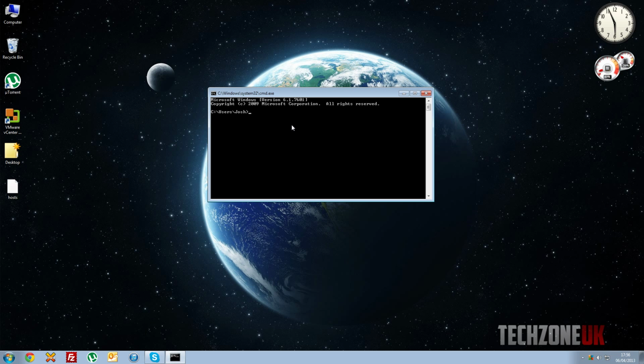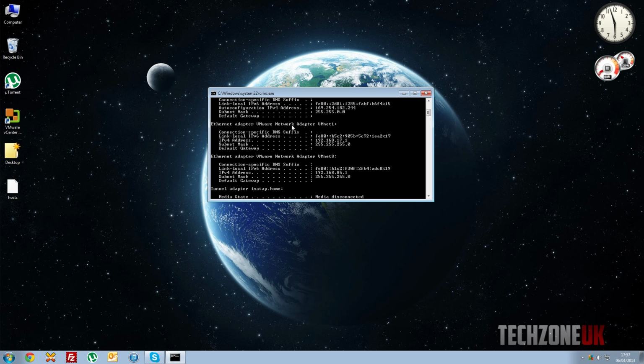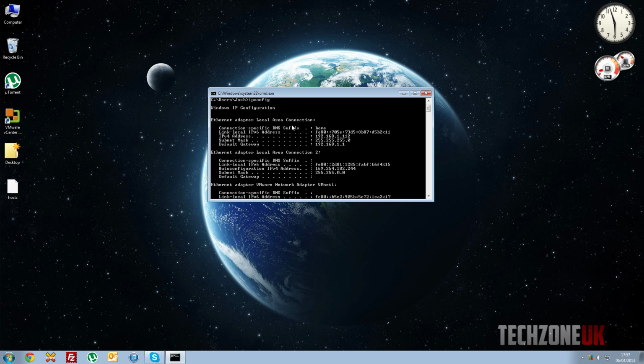In this window here, what we can do is type in ipconfig, like so, and hit enter. And what this is going to do is give us the IP address of our network interface card. So as you can see, I've got Ethernet adapter, that's what I'm on. And my IP address for this computer is 192.168.1.112.